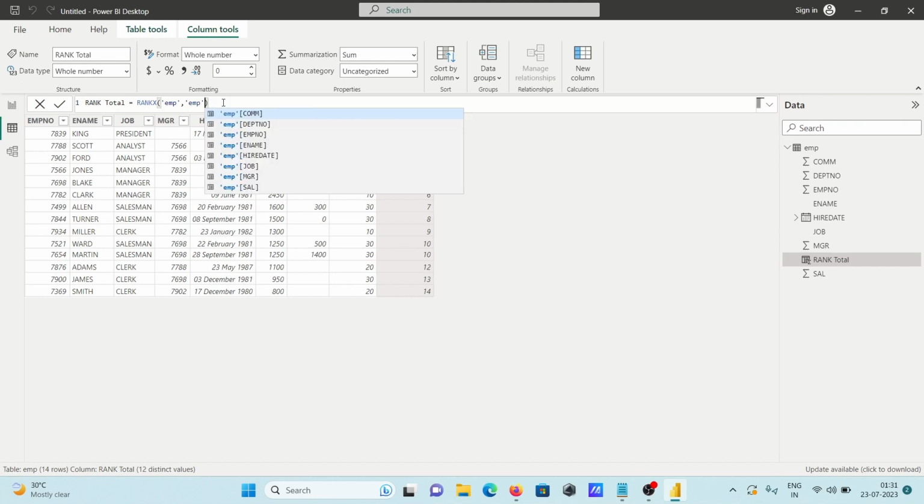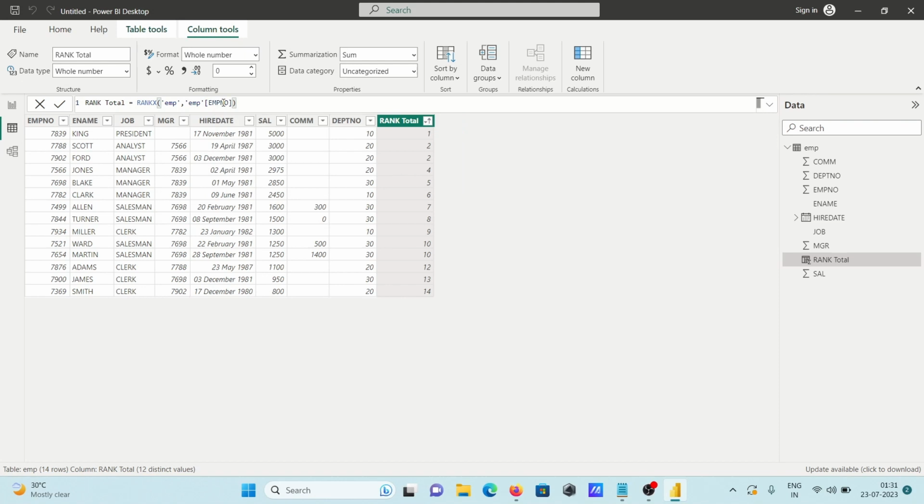So I'm going to use the EMP number. After selecting EMP number, press enter. Now our rank is created on the EMP number. These are all unique, so you get 1, 2, 3, 4, 5, 6, 7, 8, and so on.